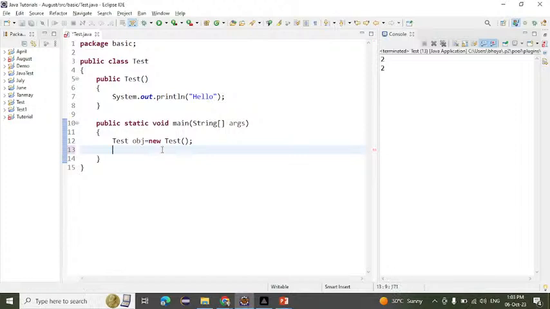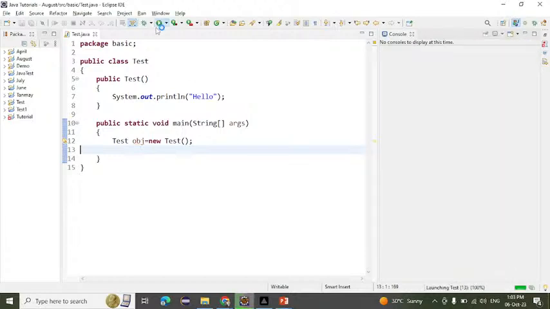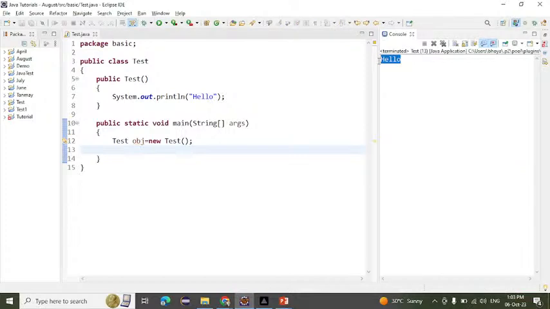But if I remove this one, now what will be the output? What will be the output now? Hello. It will print hello. Print hello or not? Yes. If I run this one, see, hello is printing. Why is hello printing?